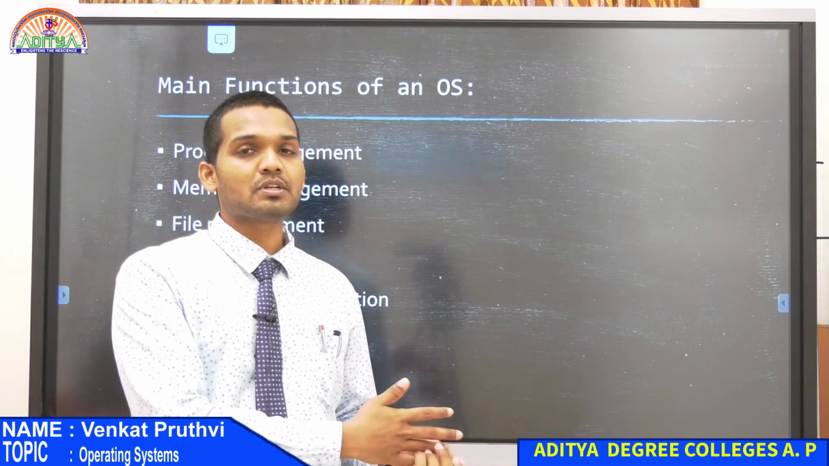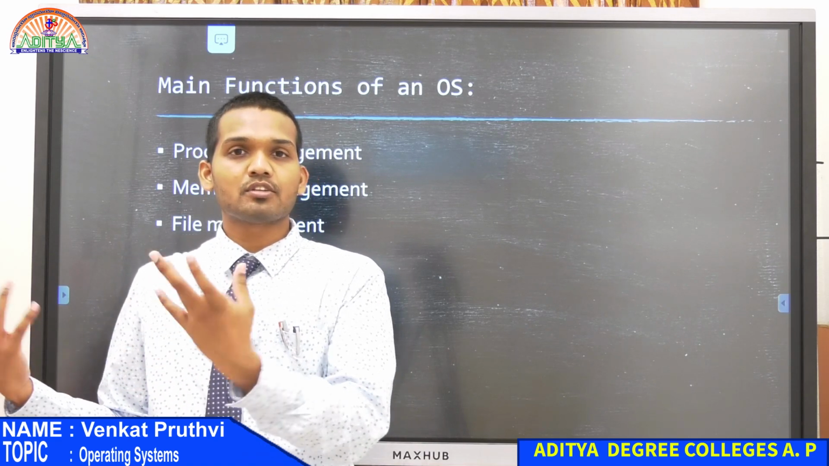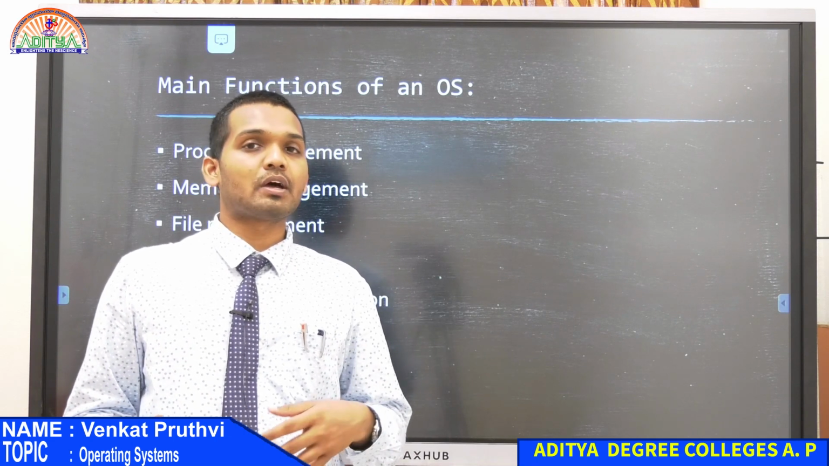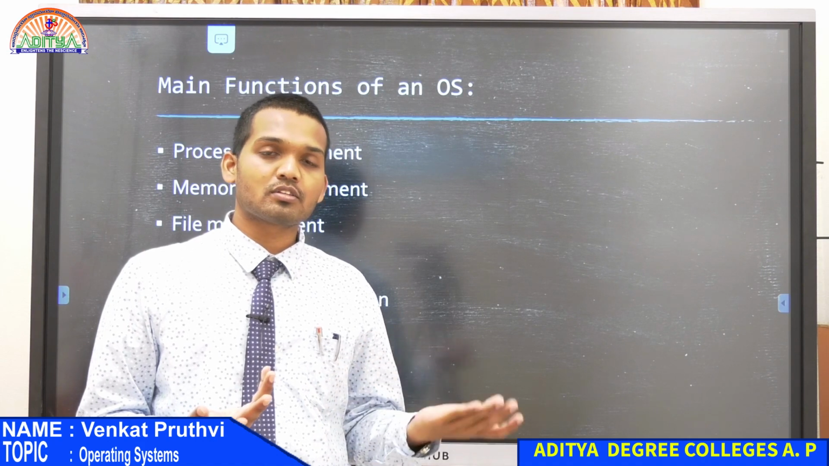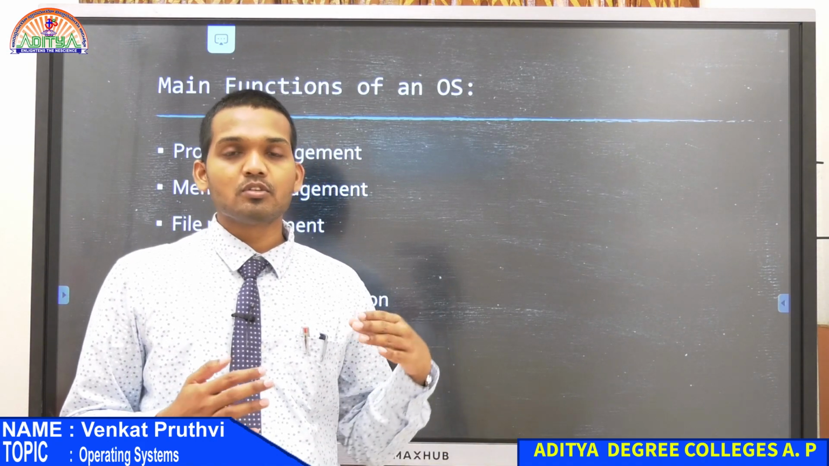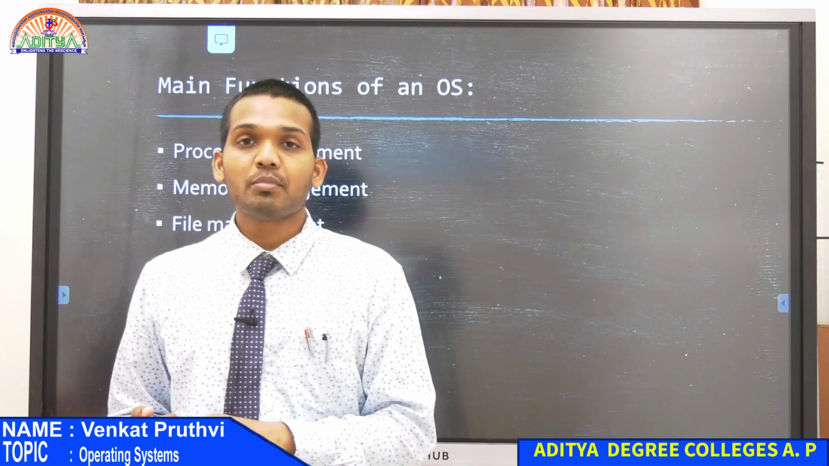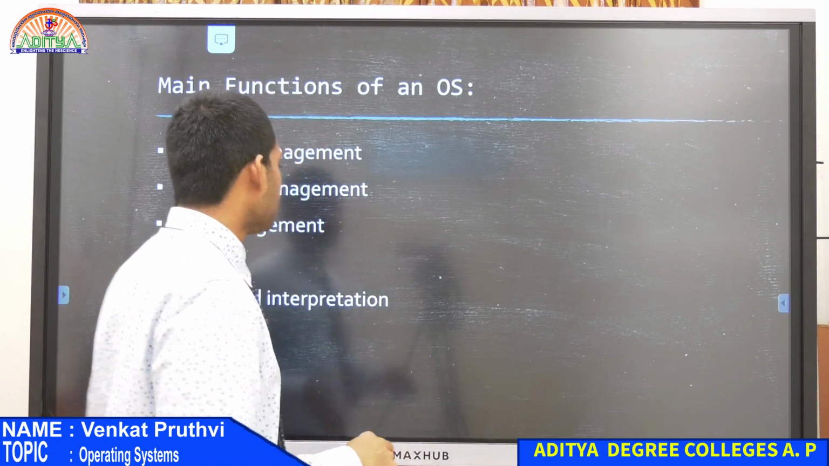If the operating system itself doesn't know where it's stored or saved, if it forgets, or if it is not visible to the user or the user is not able to retrieve it back, then there is no use of storing the data in the storage, or of using such devices. So file management is one more crucial place which is very important for an operating system.